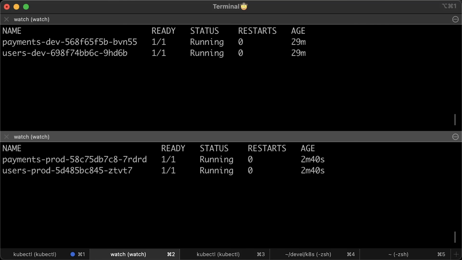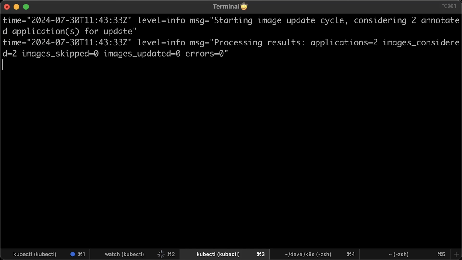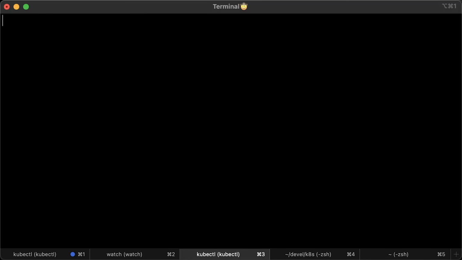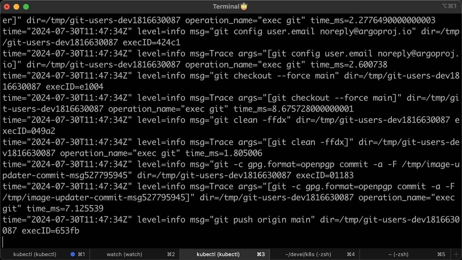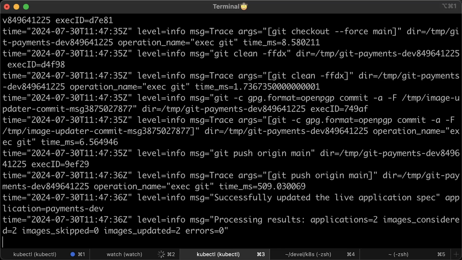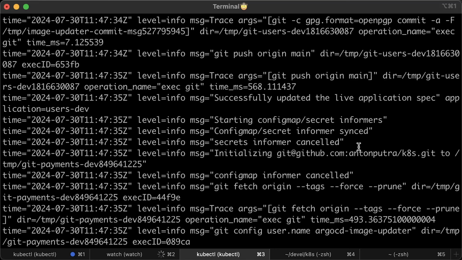Wait for ArgoCD to release new versions to the development environment. It may take some time since ArgoCD first needs to apply applications. Then the image updater needs to detect new ECR images, make commits, and finally ArgoCD will apply those new versions to Kubernetes. Let's see how long it takes without manually synchronizing Git.